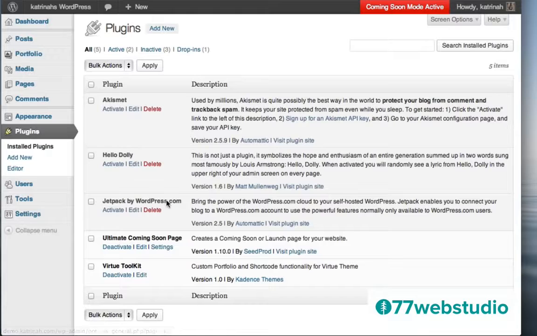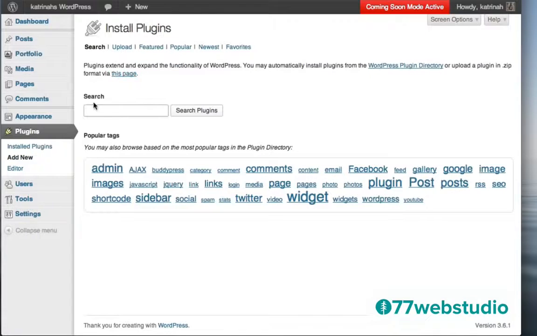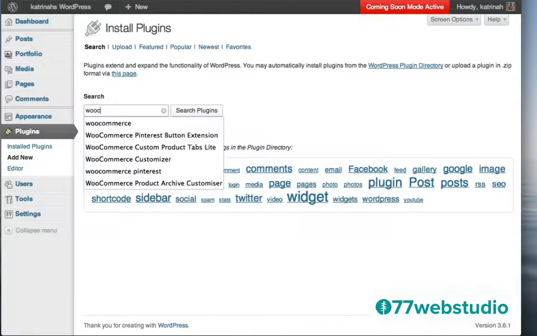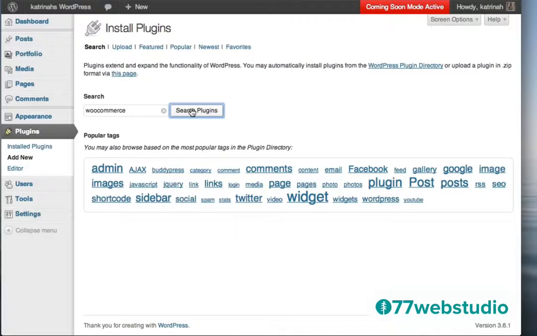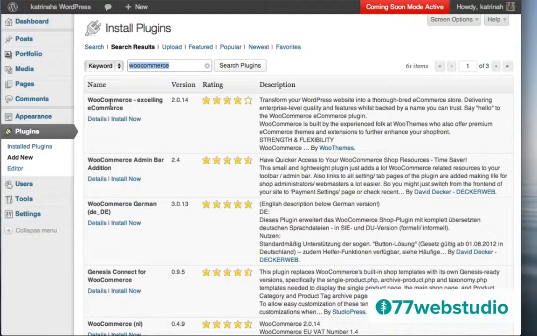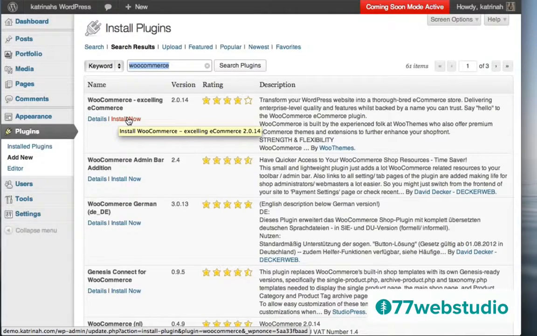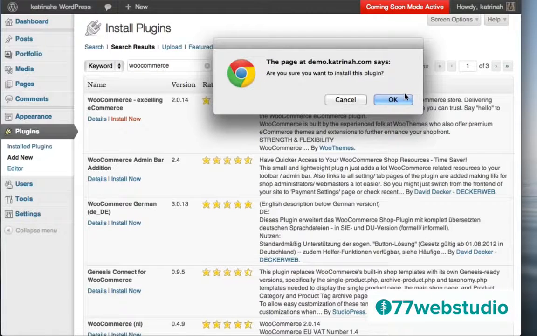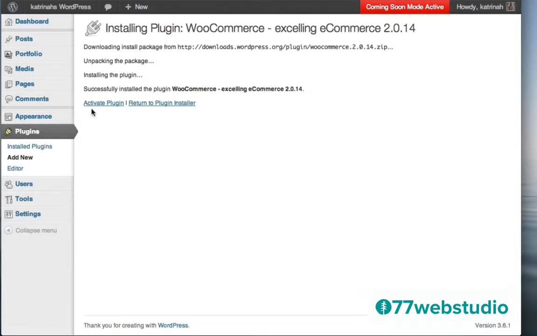So the next plugin we need to add is the WooCommerce plugin. So coming at the top right here, I'm going to click on Add New. And then I'm going to do a search for WooCommerce and click on Search Plugins. And here we see that the WooCommerce plugin shows up at the top. You can read more about it by clicking on Details, or you can click on Install Now. I'm just going to click on Install Now. Are you sure you want to install this? Yes, okay. Once the plugin has been successfully installed, you want to click on this link that says Activate Plugin.